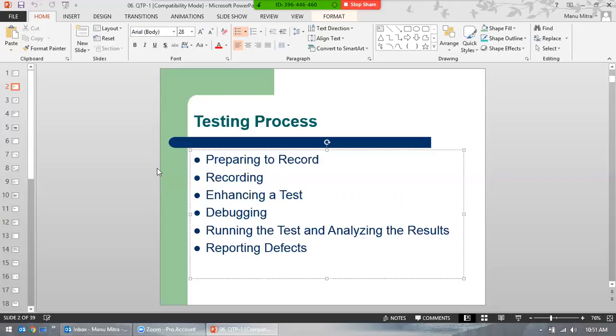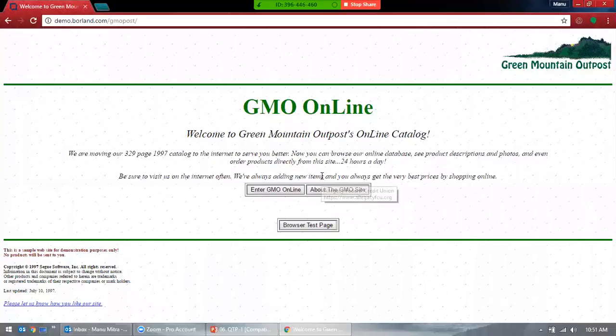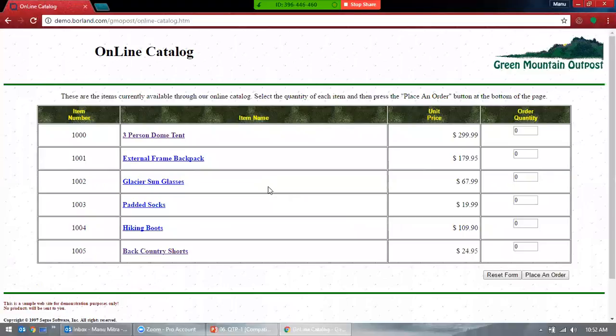So you're not designing any scripts from scratch. Once you prepare for a record, you do recording. So what recording are you doing here? You are recording an application. Let's say here is this application. You're recording, so that means you're clicking on this button. This web page is showing up, and that will get recorded. Click on this button, that is getting recorded. That means QTP understands that you're clicking that button.